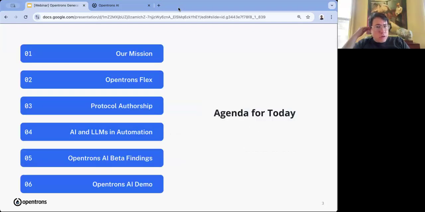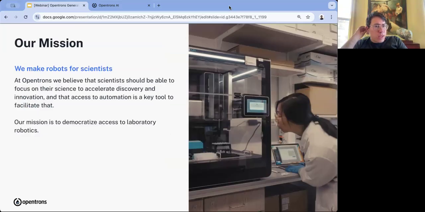Great. Yeah, so just to give everybody a quick agenda for the day. We'll give a quick overview of Opentrons and the Opentrons Flex platform, and then talk a little bit about protocol authorship and how our AI tool fits within that. And then we'll do a little bit more of a deep dive on our AI system, as well as talking a little bit about our beta findings from Opentrons AI, as well as do a little bit of a demo. So with that, let's jump in.